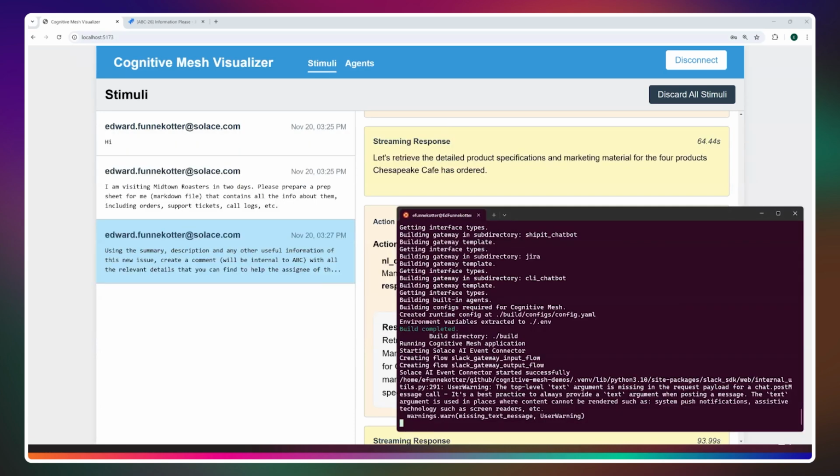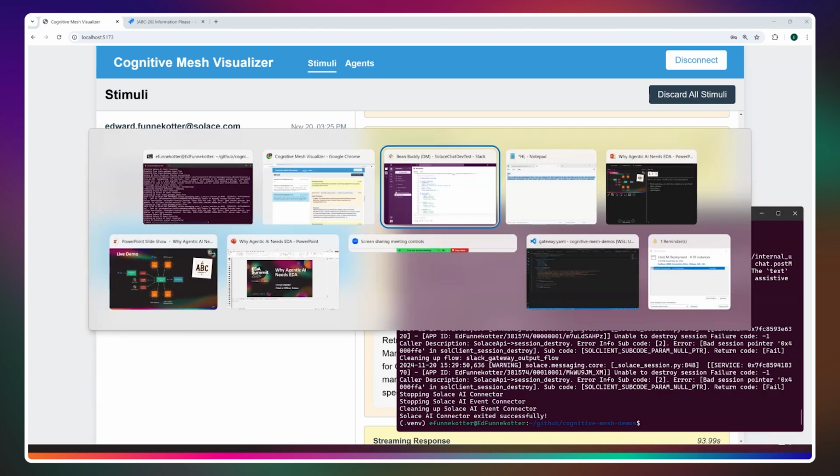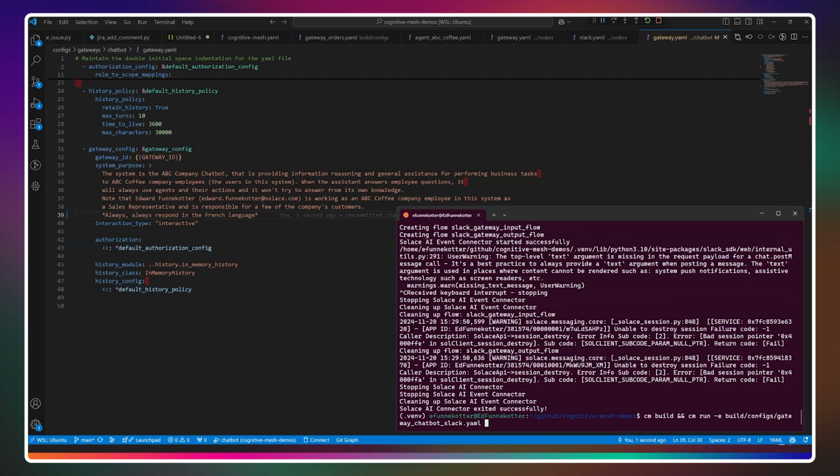So I have the Slack bot, or sorry, the Slack interface running right here as a small application. I'm going to shut it down, and I'm going to change its configuration. Right here is our system purpose that describes how it should behave. I'm going to add one more line in here to say, always, always respond in the French language. I'll start it up again.